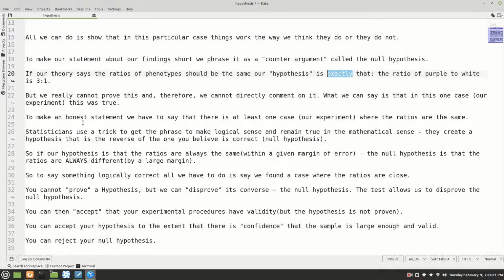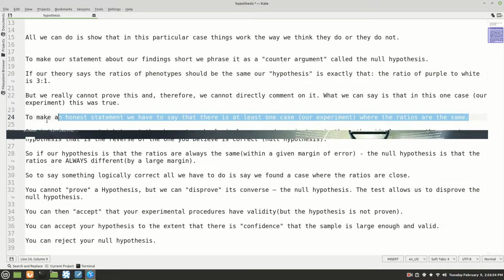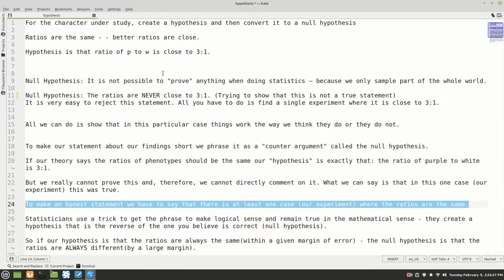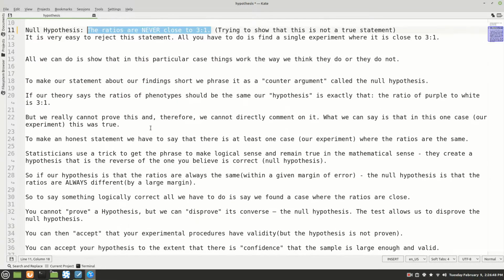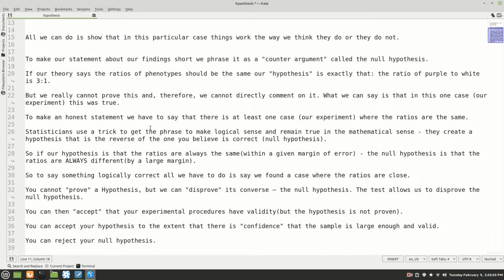So to make an honest statement, we have to say that there is at least one case, our experiment, where the ratios are the same, or in other words, that they are at least close to the same. In other words, if there's just one experiment out there which is close to 3.1, we can actually say something about the null hypothesis. And that's exactly what you're trying to do. All right. And that would be an honest statement.